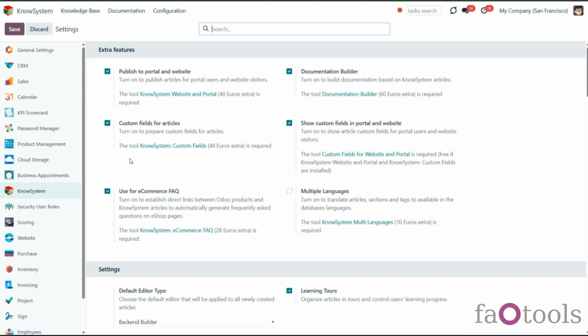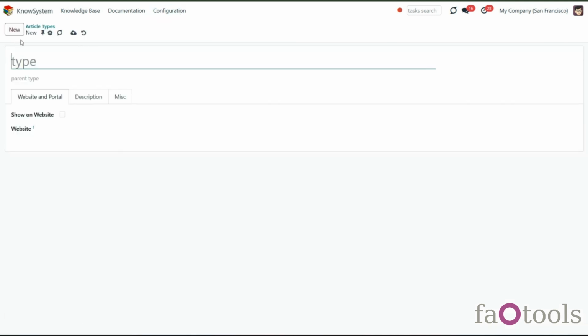Before creating a custom field, we need to create one or several article types to distinguish knowledge articles, in order to show properties only for suitable ones. Thus, the set of attributes for user guidelines and technical specifications might be different. Let's create a custom fields type. For that, go to Configurations, Types, click New, introduce the title, and optionally choose a parent tag, show the tag on the website, and add a description.